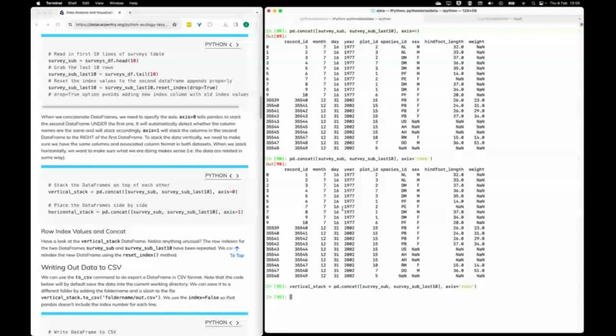So there's one thing that doesn't quite look right about this if we're going to use this data frame and maybe use the index to address elements of it, which is that obviously this goes from 0 to 9 and then it skips ahead to 35548. So that's why there was this additional step here when initially specifying the last 10 lines, which was to reset the index. So let's see what that gives us.